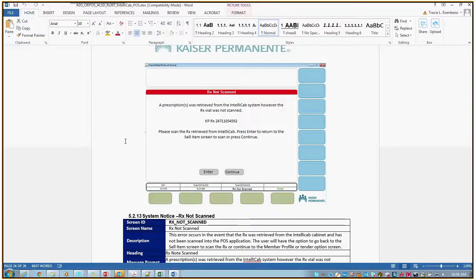It will give the cashier the option to move forward to complete the tender option screen or move back to the sell item screen. So if they forgot to scan it and they're like, oh wait, the customer wants it, then they can press enter to return to the sell item screen. If they don't want it and they don't need to scan it, then they press continue to move on, and they'll be responsible for recoupling that prescription or RTSing that prescription in ePIMS.